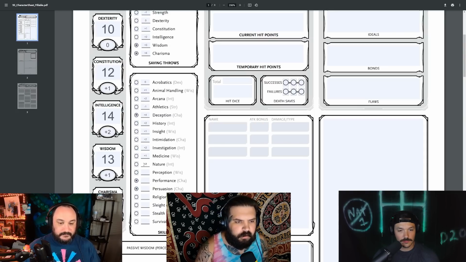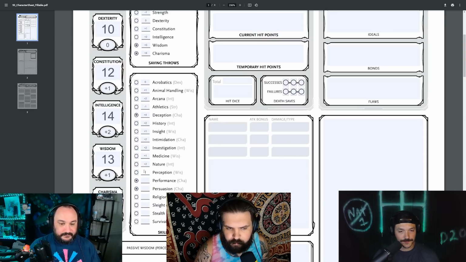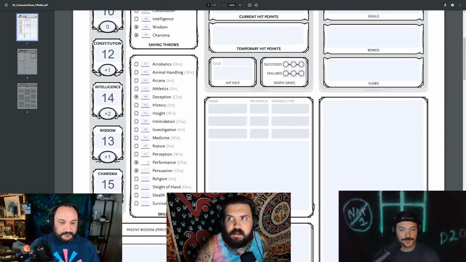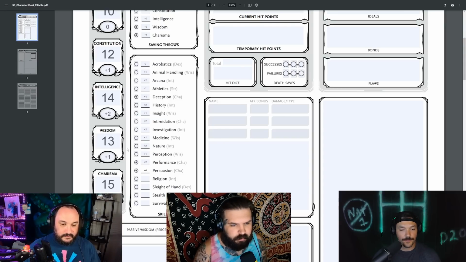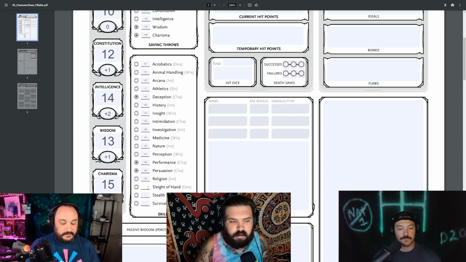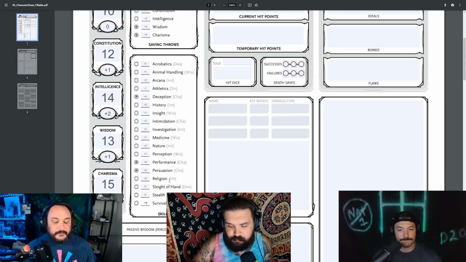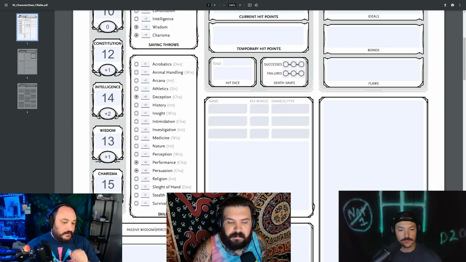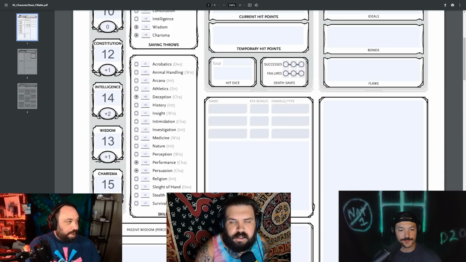While you're filling those out, I'm going to go ahead and talk about passive wisdom, passive perception. That's right beneath skills. That is your ability to notice things without rolling, basically. Say there's a creature or another character, an NPC, that is trying to sneak up on you. The way that would work is the dungeon master would roll stealth for that creature, and if it is over your passive wisdom, that means you don't notice it. If it's under, that means you notice somebody trying to be a little sneaky boy on you.